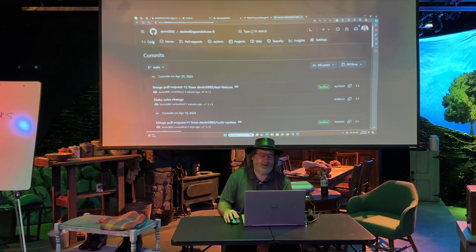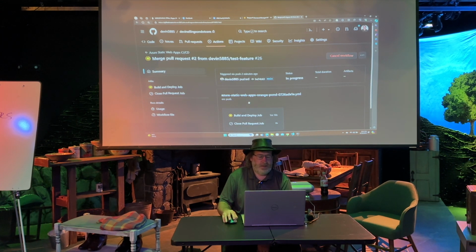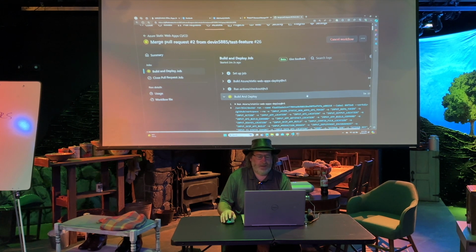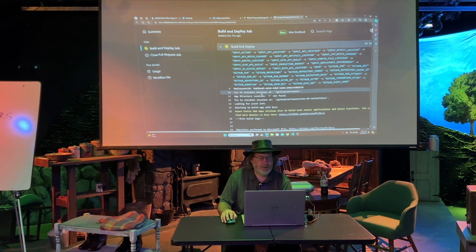And probably in another talk, I'll talk more in detail about Git branching and Git branching strategies, because it's a topic unto itself. And now we'll see the actions here. What has happened is that because we've merged this pull request, there's a build and deploy job going on. And what you can see here is this has several steps. It's based on a YAML pipeline, which is here somewhere.